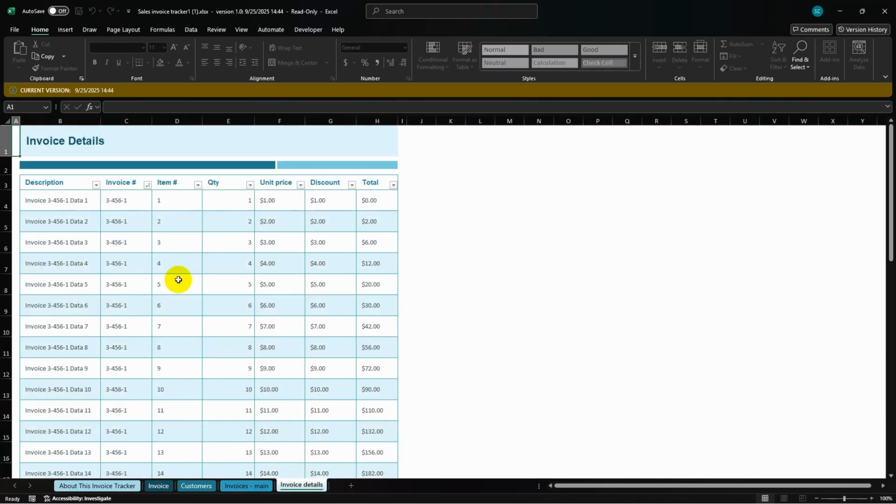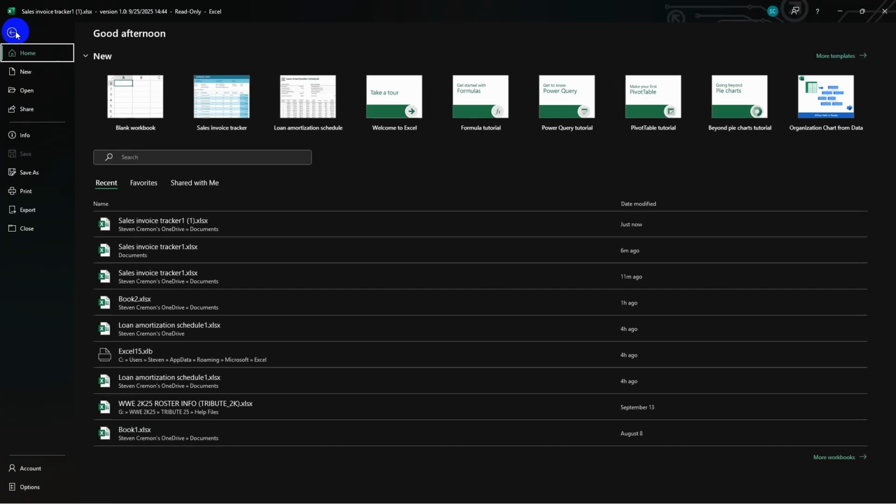And then from there, I would just recommend you go back to File and just hit Save As, just to make another local copy of it. Or you can save to OneDrive again, up to you.